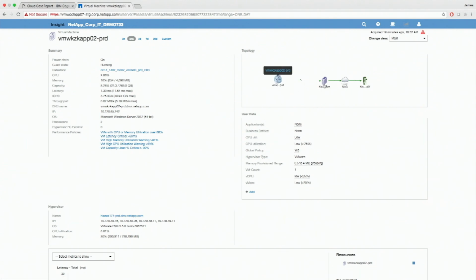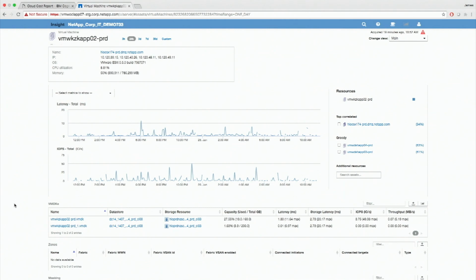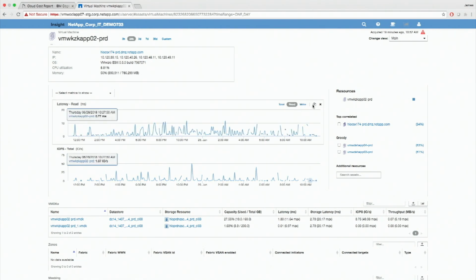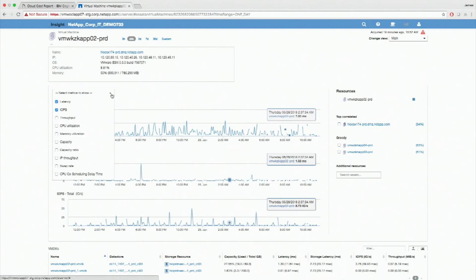So there's my virtual machine. There's the hypervisor it lives on. It has a NAS connection into back-end storage. I can see everything that's going on with that. I then have the metrics about the device. So here I have all the latency. I've got the I/O. I can break these apart by the reads, by the writes. I can compare my reads versus my writes. And then I can add any other metric that we've gathered on that environment.